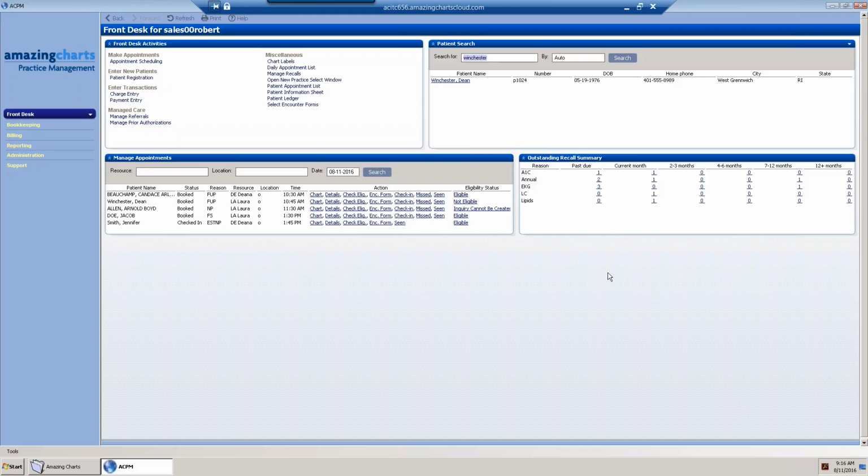You can do recalls in Amazing Charts Practice Management, so that may be something that you have currently done in your practice management or legacy system that you have today. And this allows you to create reminders for patients that need to come in for certain appointments without actually booking the appointment. And then when they fall within a certain range, you would get flagged, and then you would be able to reach out to that patient and let them know it's time for them to come in for that appointment, test, or procedure.